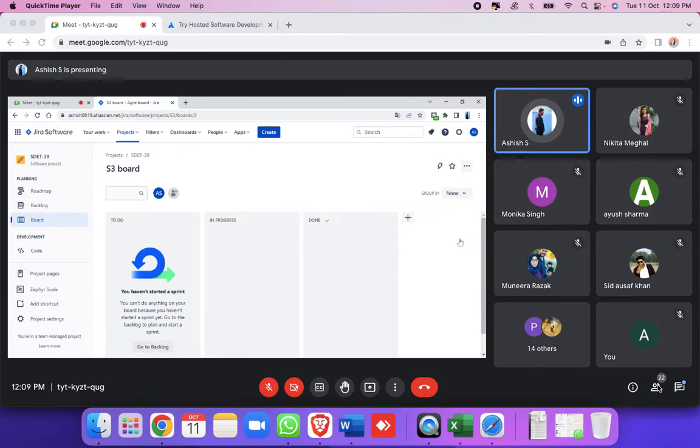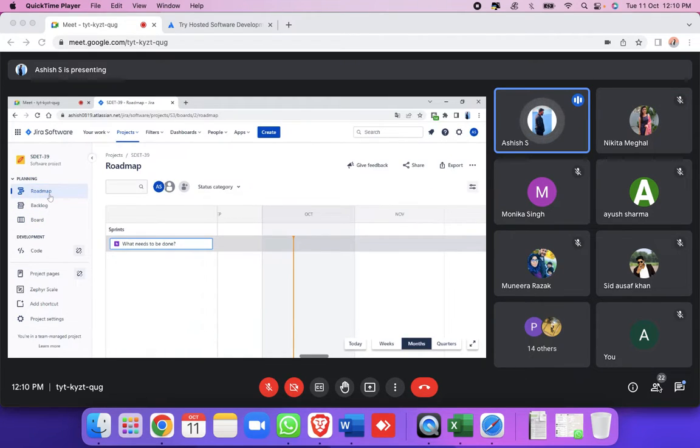Before going into this, we have to learn something else. So leave the board right now. Does everyone observe something called roadmap over here? Yes, sir. So click on the roadmap. The roadmap is where you create what activities should be done in this particular project. You see the flash symbol, that is your epic. An epic is like a collection of user stories.